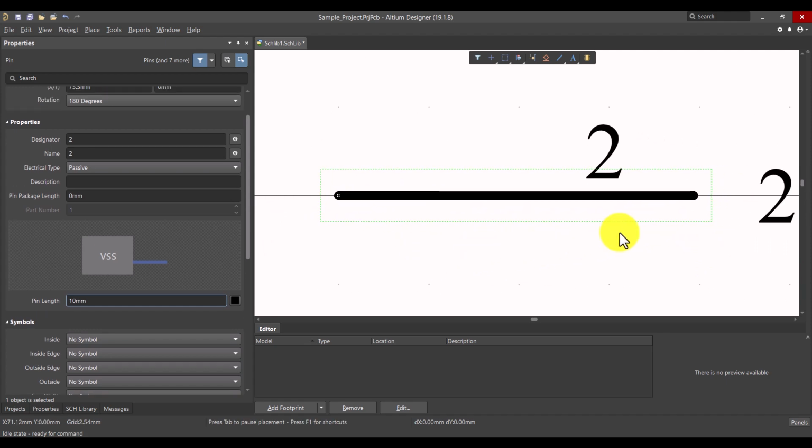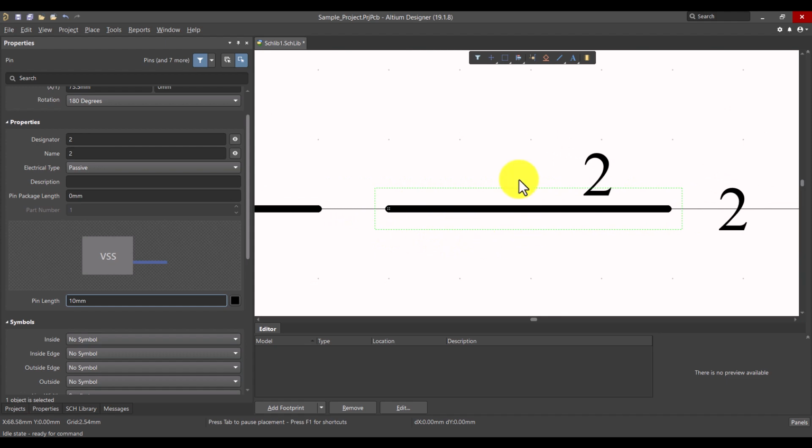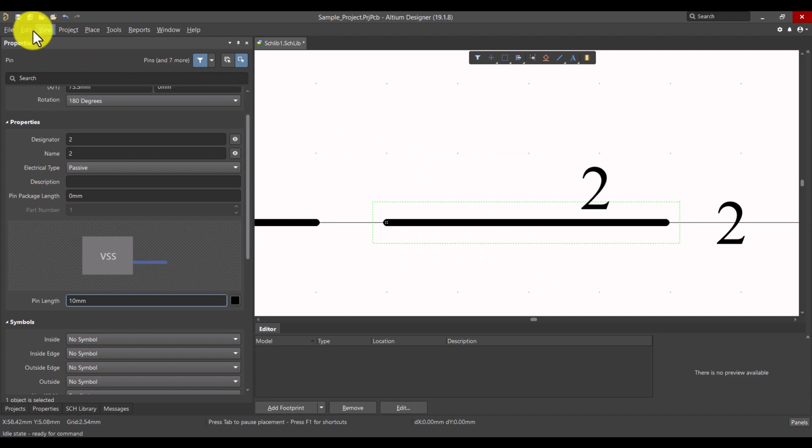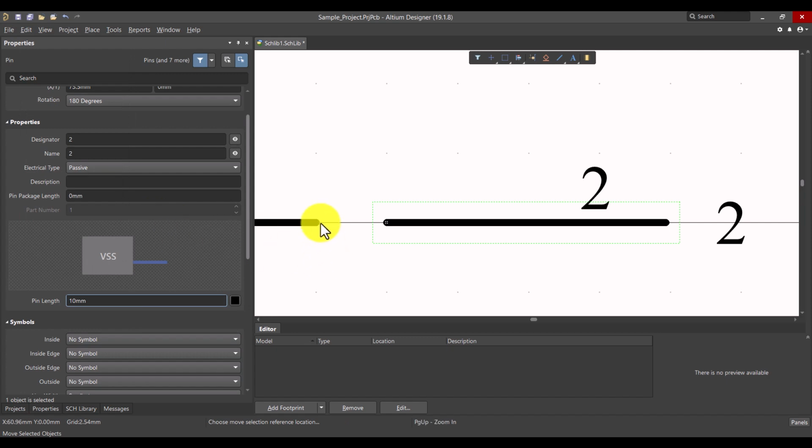When placing a pin, make sure that of these objects, the dot object at the end of the pin should be placed at the outer part of your library. To rotate it, just click Edit, Move, then Move Selection. Click the origin, click anywhere else for the origin, then press space on your keyboard to rotate the object.